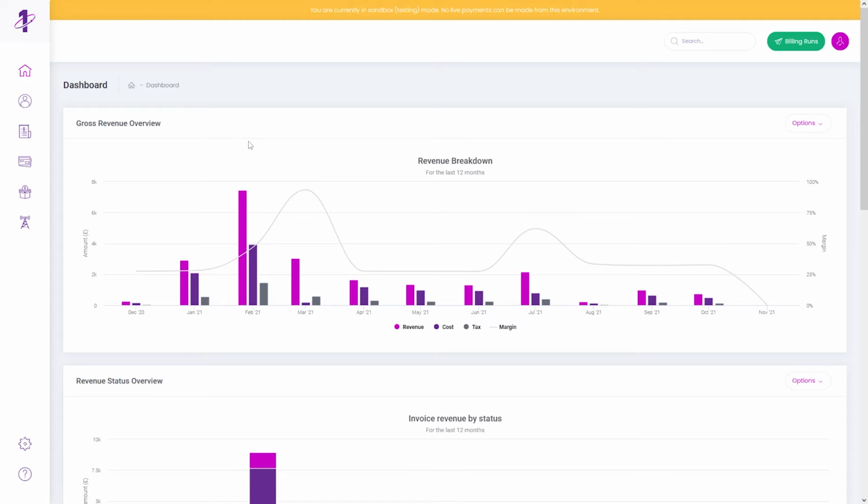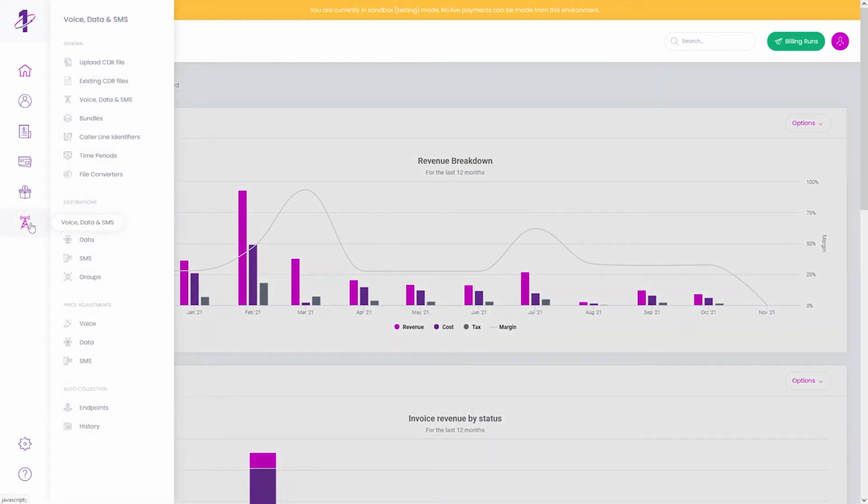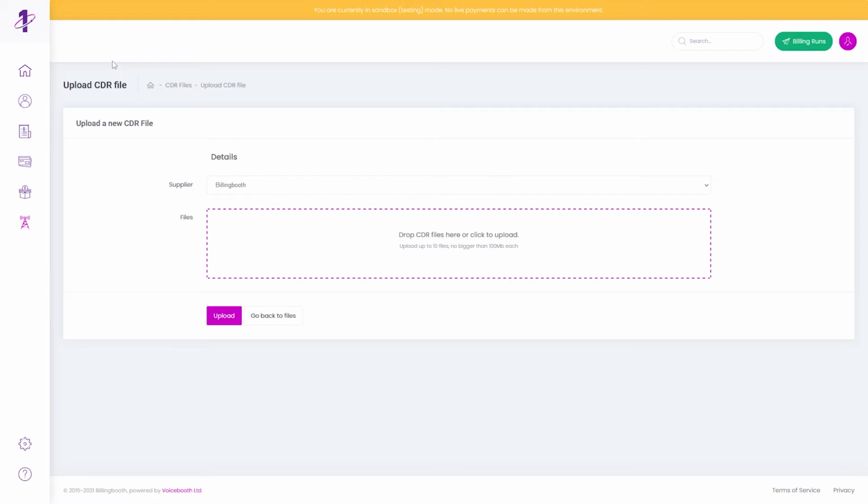To get started, click the Voice Data and SMS icon in the side navigation, and then Upload CDR file under the General submenu. This takes you to the Upload CDR file screen. Select your supplier from the drop-down list, and then you can either drag your CDR file onto the Files field directly, or click the Files field to browse your computer for the CDR file.